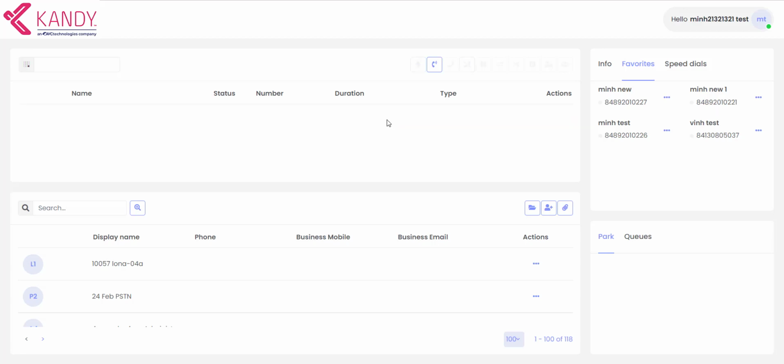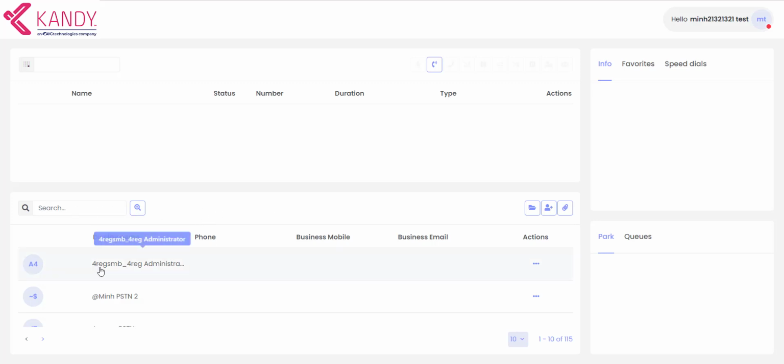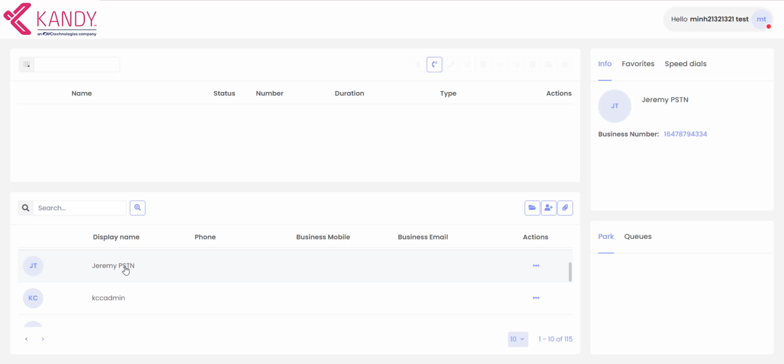Directly below the calling panel is where you're going to find your company directory. Within the directory, you can search for other people within your organization. Once you've found the person that you would like to work with, you can click on their name. In the info tab, it's going to give you additional information about that person, such as the business name, number, or any additional details that are not displayed in this bar here.